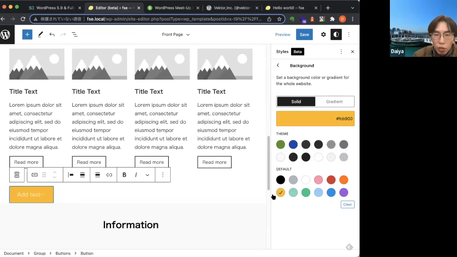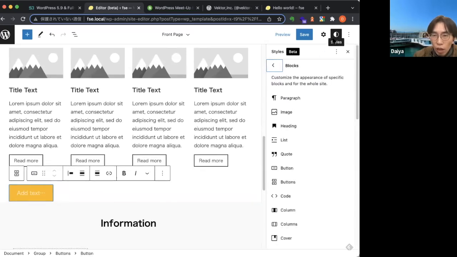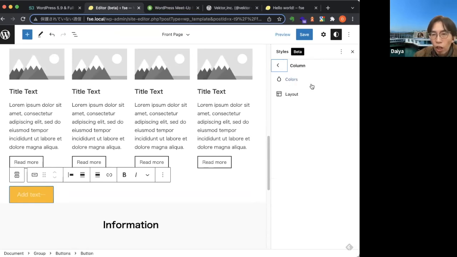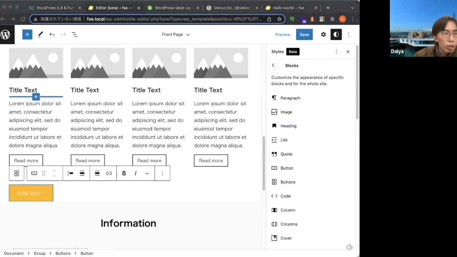So this default setting applies to all the blocks on your site. So if you want to change the default setting of each block, you can use this menu. So from style, then go to block and choose any block you want, then click it and change color or layout or typography or whatever. Okay, so this is the second point, style. Okay, then wow, already 54.